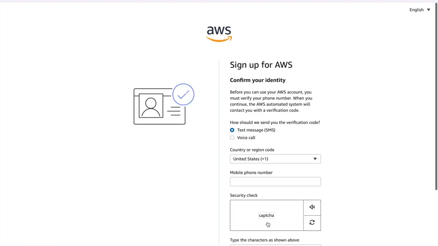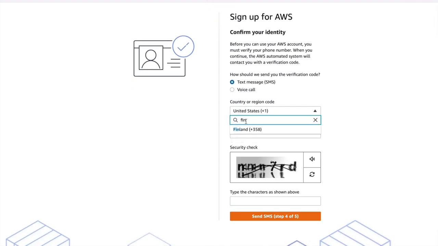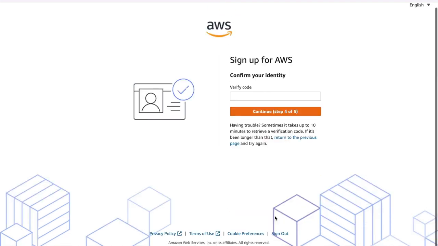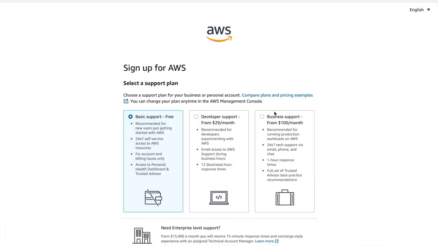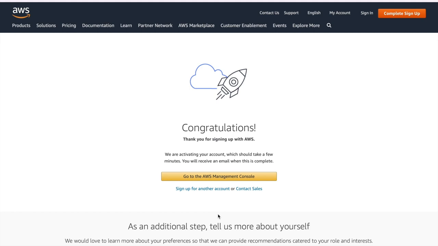You may be asked to confirm your identity. So again, you will need to enter your phone number, answer the security check, and you will get a code on your phone that you need to enter here. I have entered my verification code here. Let's click on continue. Here we have the support plan. It is a way to get real-time help from AWS related to AWS services and resources. For our purpose, we will choose the basic support, which is complimentary and free, and it only helps you with account and billing related issues. Finally, click complete sign up and that's it.